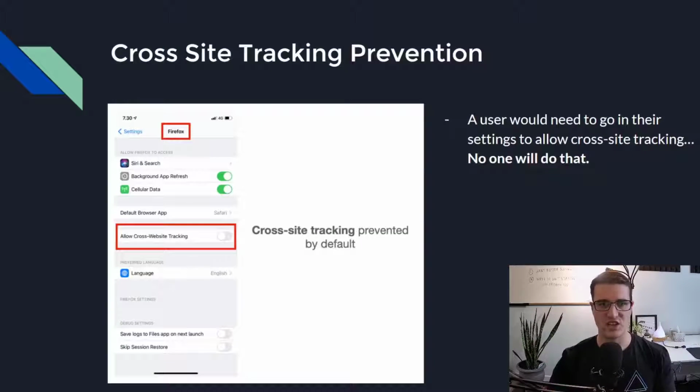Now, the other big change is what we call cross-site tracking prevention. So a user would actually need to go in their settings to allow cross-site tracking. And we know right from the start that no one will actually do that. And that's the change that most concerns me. And that's just because 99% of our clients don't have apps. They actually have a website, and that's where all the action happens.